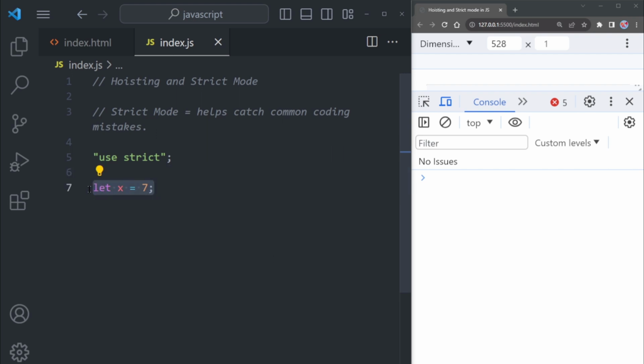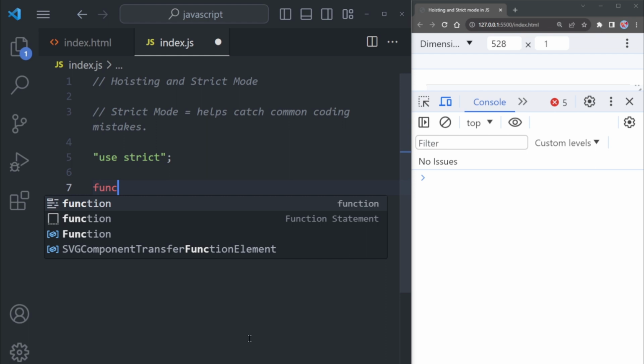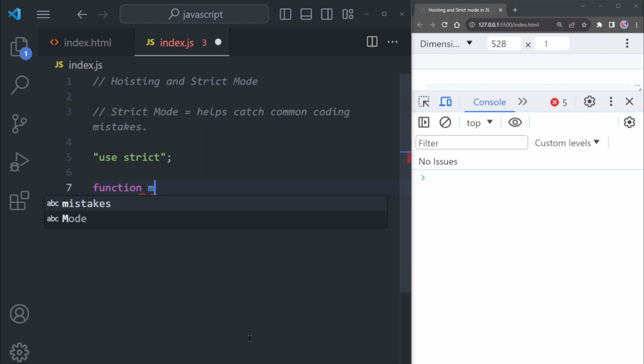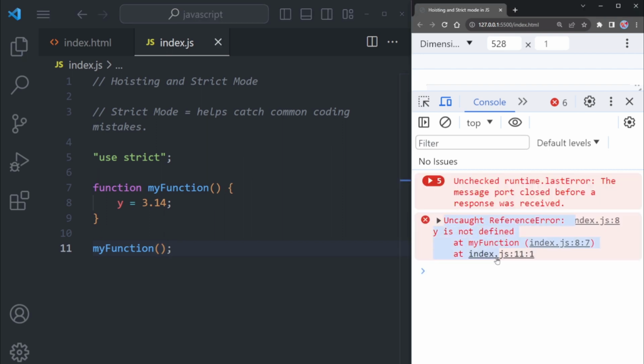You can apply it within a function as well. Let's make a function. We'll call it myFunction. Inside, store a value in a variable y. Now, let's call this function. This y will result in an error because it hasn't been declared.